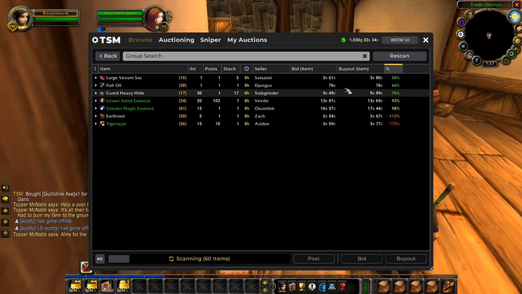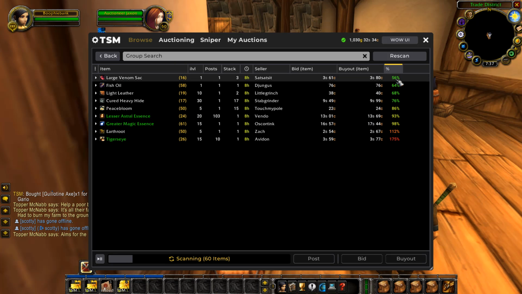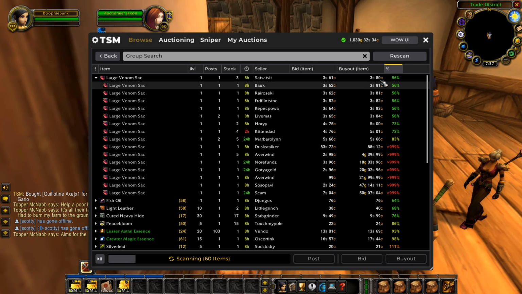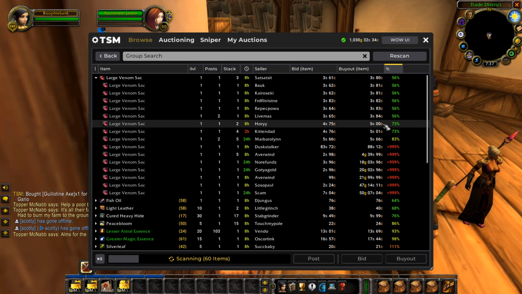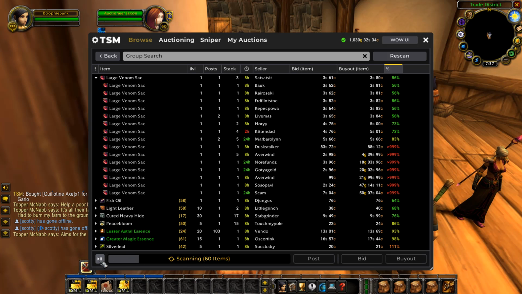So we'll let the scan go through a bit more. As we can see, the large venom sacks, they're at 56% of the market value. So we could just have a quick look right here. Now we could buy all of these up for 3 silver right here, and we could repost all of these for 5 silver. Just for an example, let's let the scan keep going. There may be a better deal that pops up.